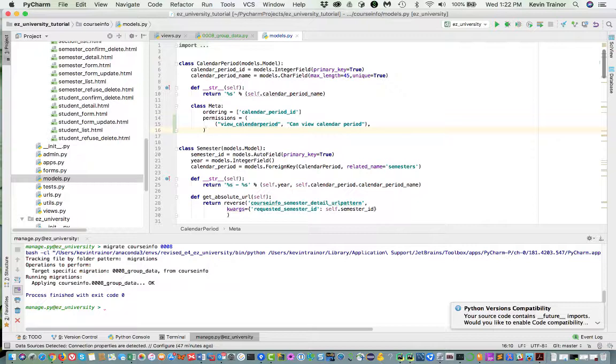And so the attribute of the variable is called permissions, and it holds a tuple, and the tuple has two parts. One is called the code name. This is what we're seeing in the database under code name. So this is the view calendar period, and this is the name, can view calendar period. Okay, and both of these conform to the standard names.